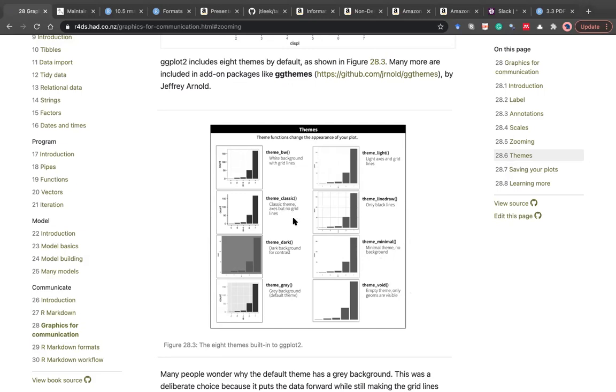Some people also use classic if you want to see the lines for the axes.